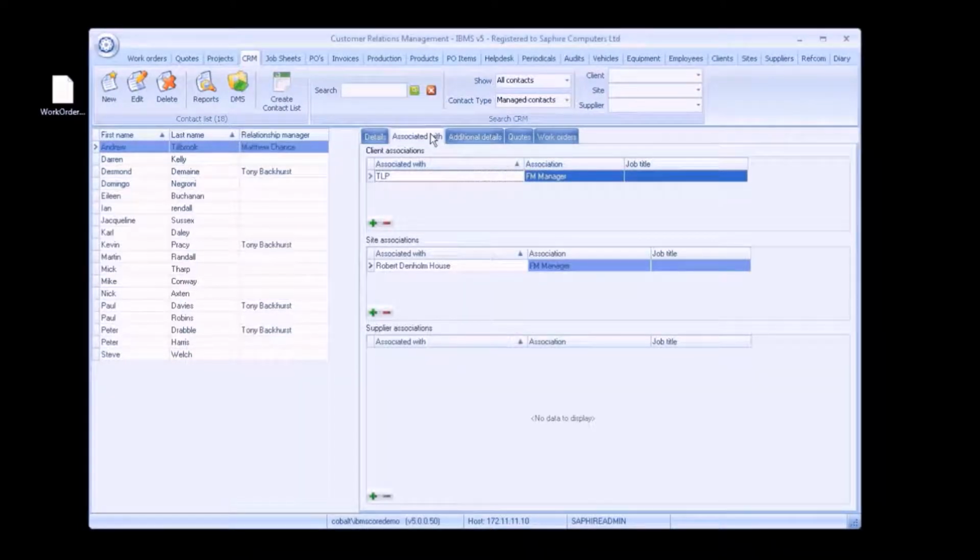You can see which records throughout the system they're associated with. So here you can see Andrew Tilburg is associated with the client TLP. He is also associated with the site Robert Denham House. He does not have any supplier associations. You can build up one or more association with any three of these entities.